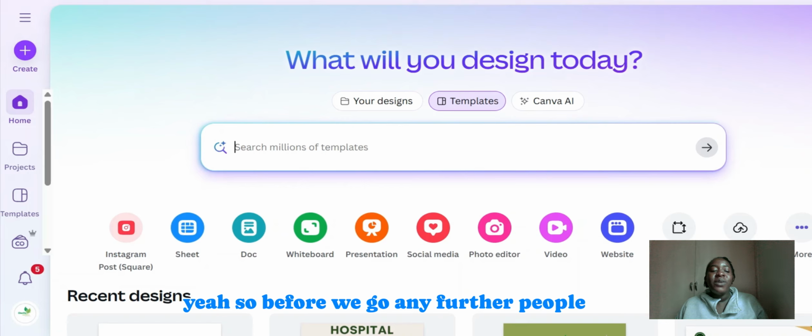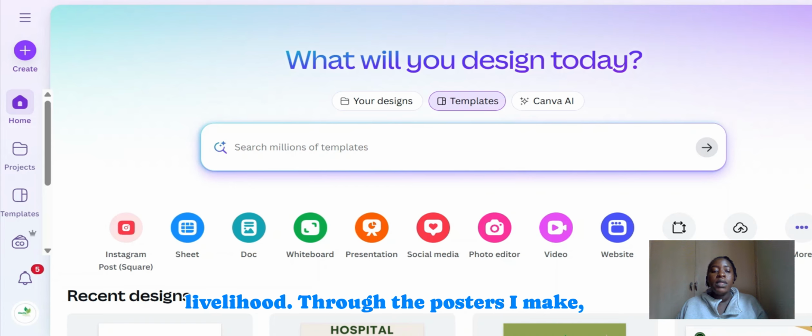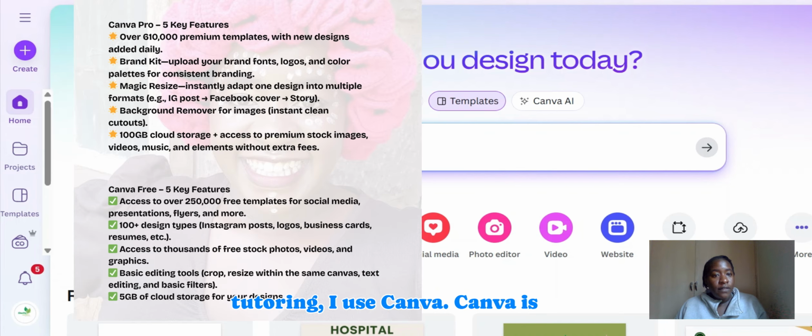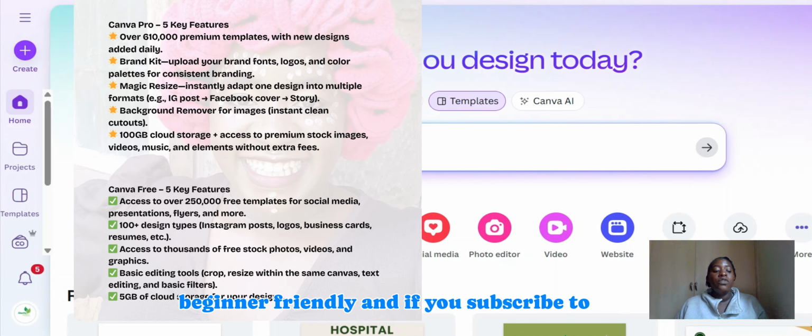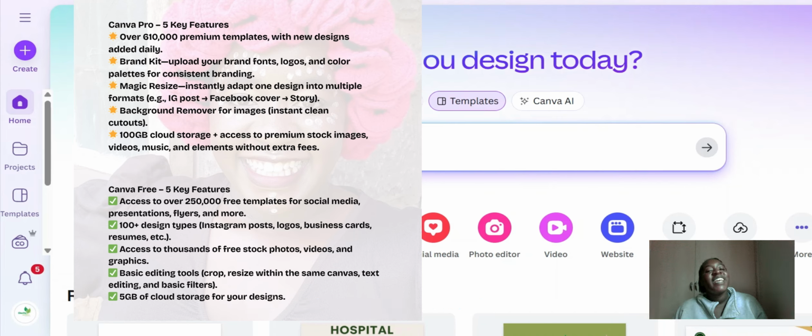Yeah. So before we go any further, people usually ask me the Canva Pro, Canva Free, which is which. For me, I've paid for my Canva. I make sure I renew my subscription because Canva is my source of income, my source of livelihood, through the posters I make, through the carousels I make, through the presentations, the teaching, the tutoring. I use Canva. Canva is beginner friendly, and if you subscribe to the Pro, you're going to get limited templates for free. You're going to custom make your template for free, so no one is going to steal your ideas.